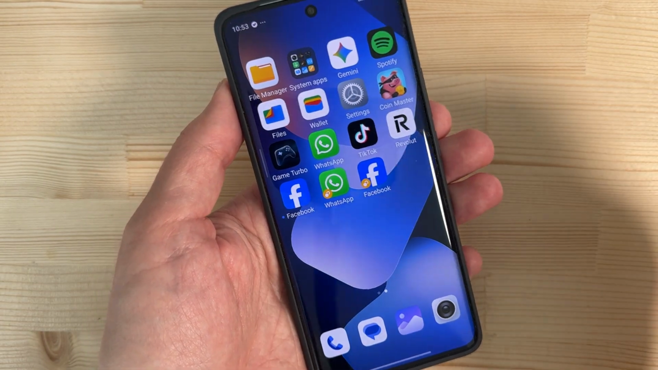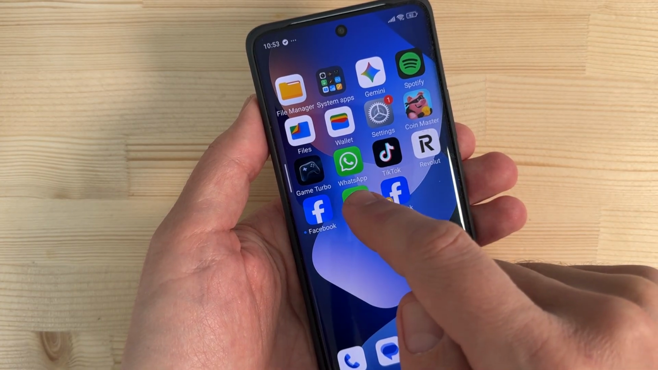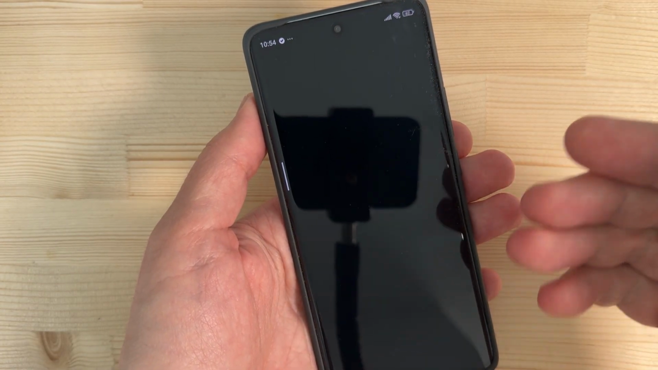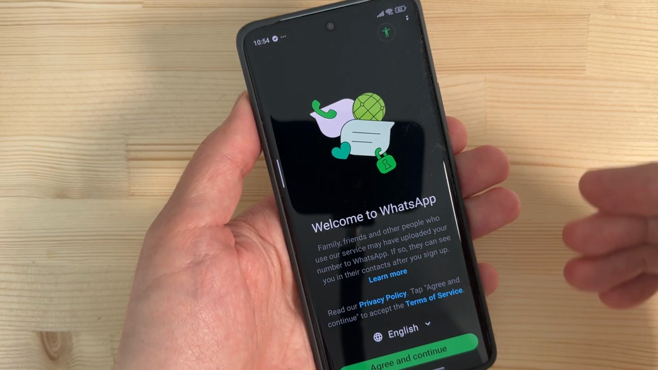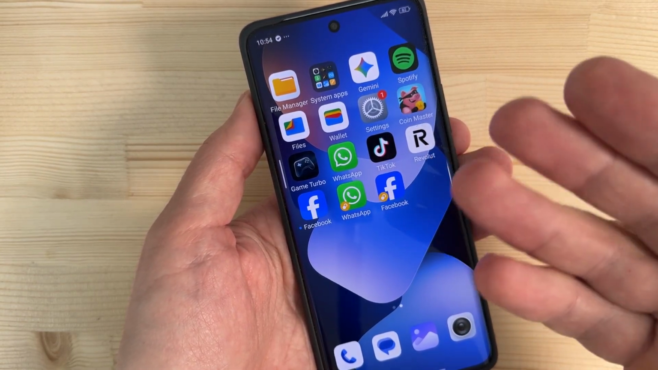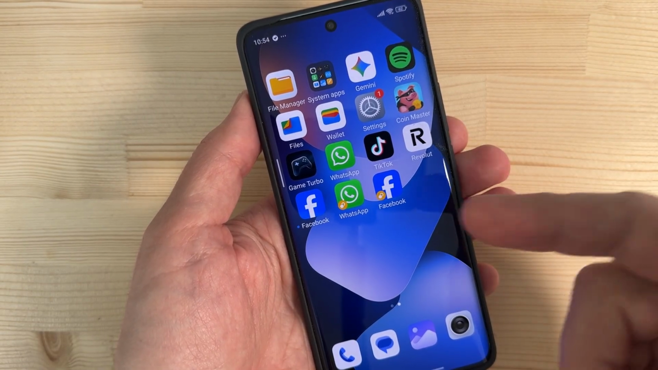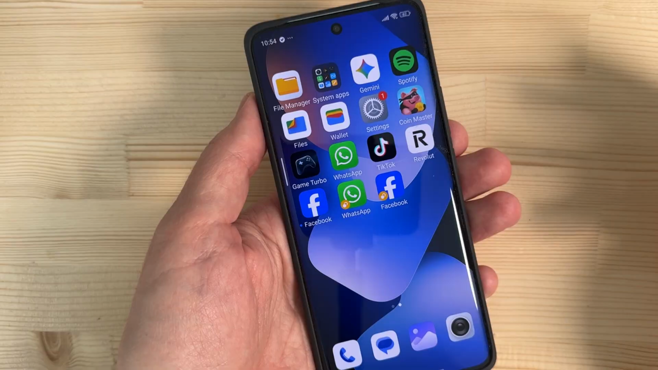Now if I exit, as you can see, now here I have the first WhatsApp account and this is the second one, and here you can add your second number and you will have two WhatsApp accounts, and you can do it also for Facebook. So it is very easy.